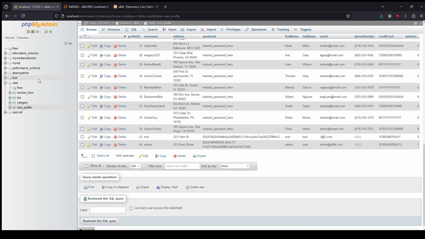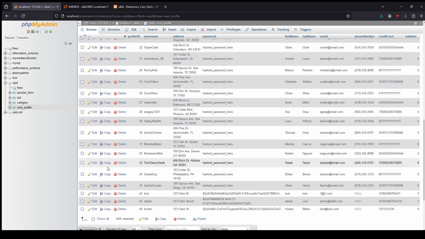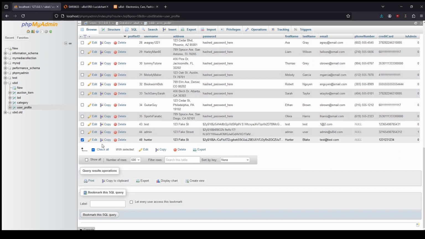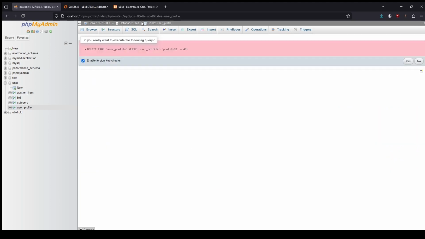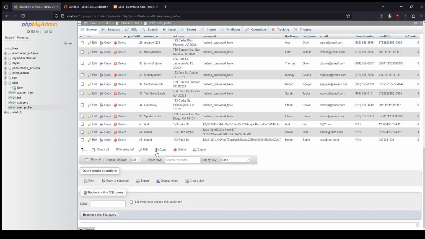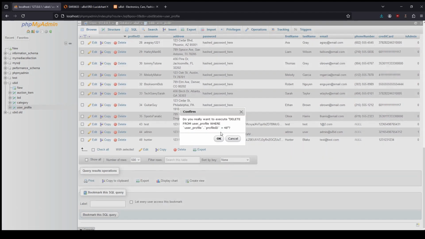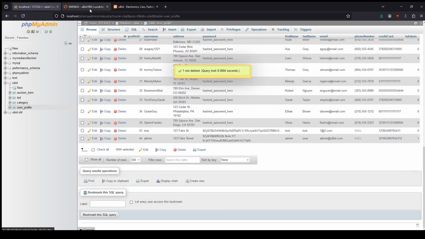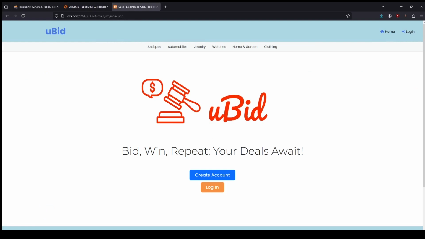So we will now take a look at the database itself in phpMyAdmin. Here you can see that we have the 4 entities discussed previously: auction item, bid, category, and user profile. And I actually need to, for the sake of this demonstration, delete my old profile. Okay, that was successful. No, it was not. Delete. Okay, there we go. So let me go back to the website.